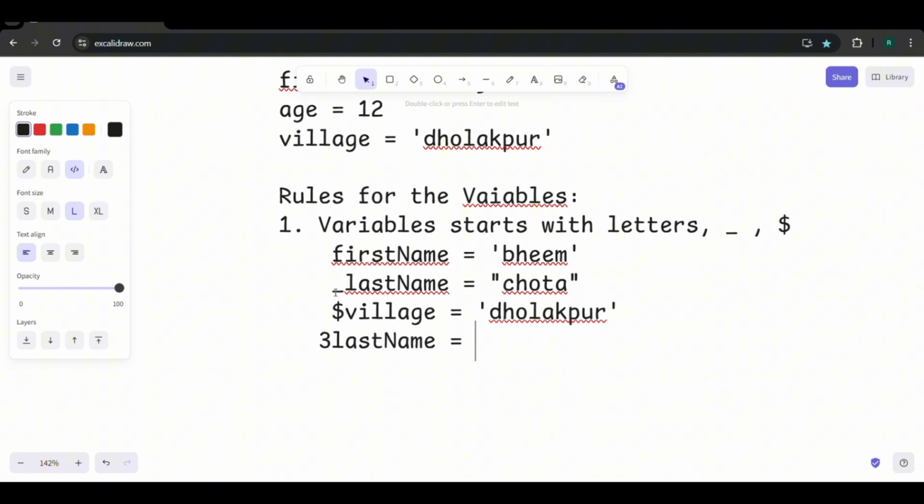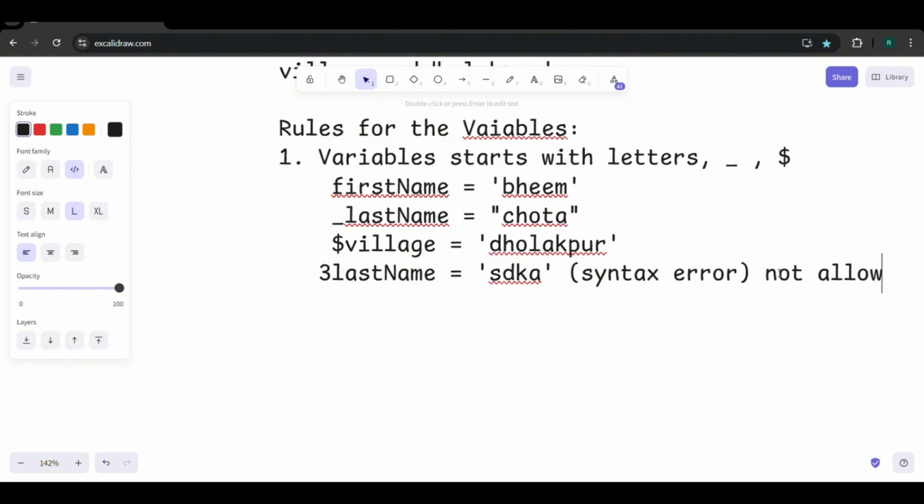Then the digit is not allowed. 3 last name equal to something is not allowed in JS. This will show us a syntax error. This format is not allowed in JS.